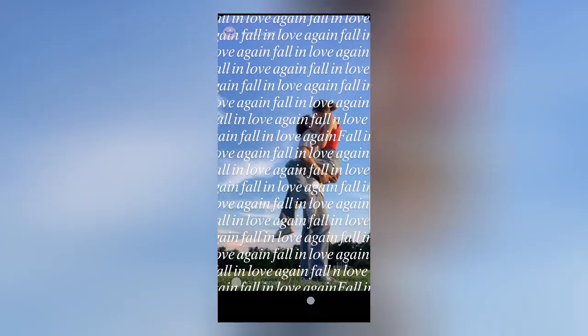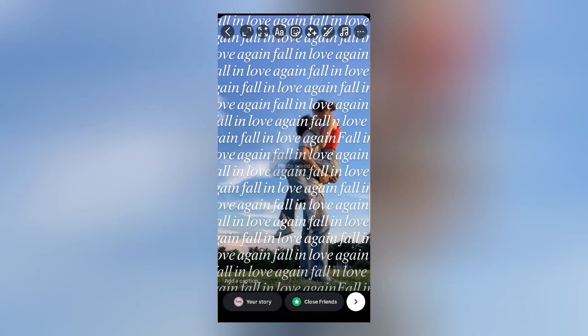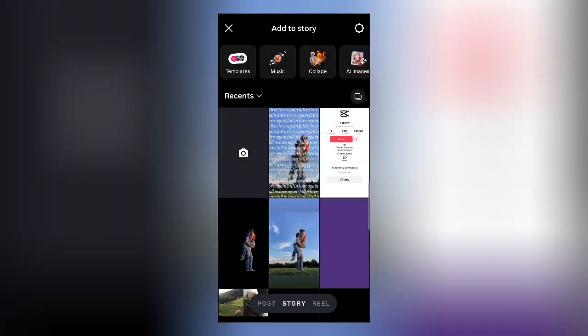Now adjust the text over your photo so that it covers the whole screen. Now, after doing all this, save the photo. Now go back and add this saved photo in your story.